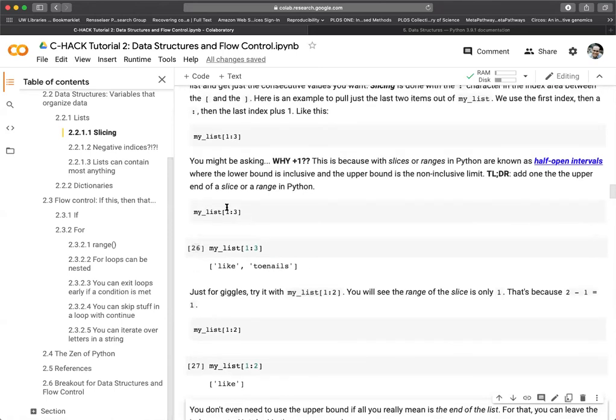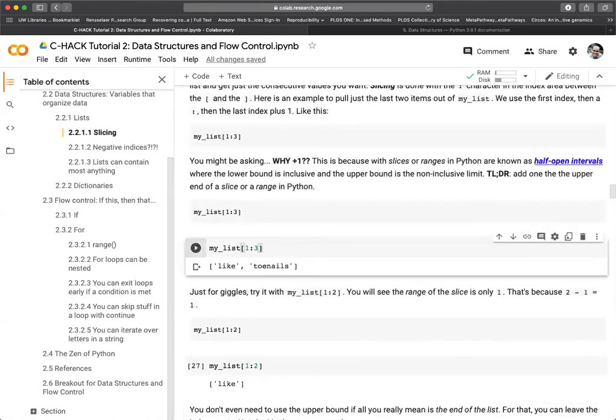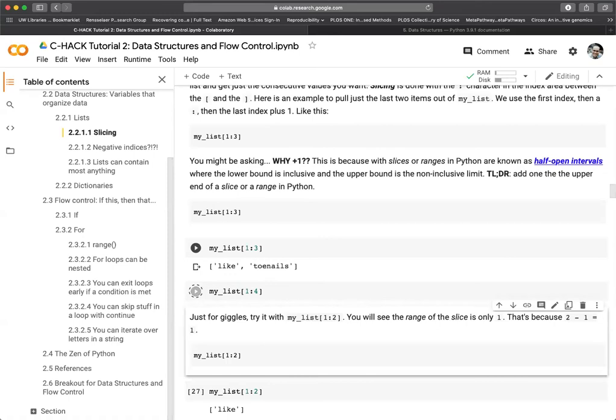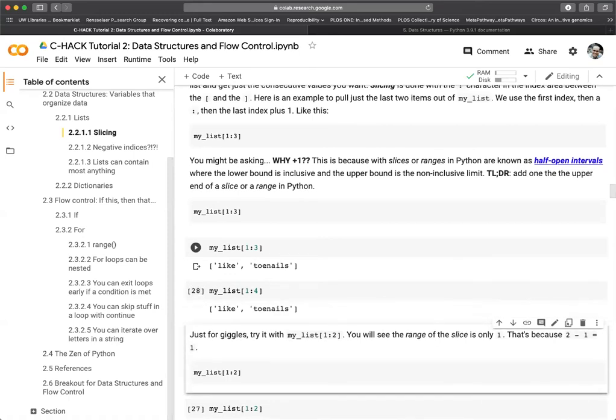Tried having it go to 4 and it worked. So you tried this and it worked. And that seems a little counterintuitive, but the slicing is smart enough to kind of ignore the index error. And so we don't get an error when we slice off the end of the list.